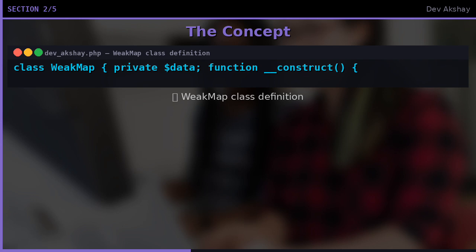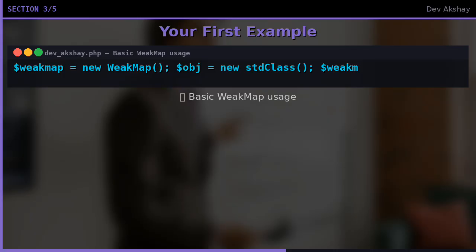So first we have a simple example of using a weak map. We create a new weak map, then add an item to it. Now, when the item is no longer referenced, it can be garbage collected. So let's walk through this together. We create a new weak map, then we add an item to it. And here we can see the item is stored in the weak map, but it can still be garbage collected when it's no longer needed.